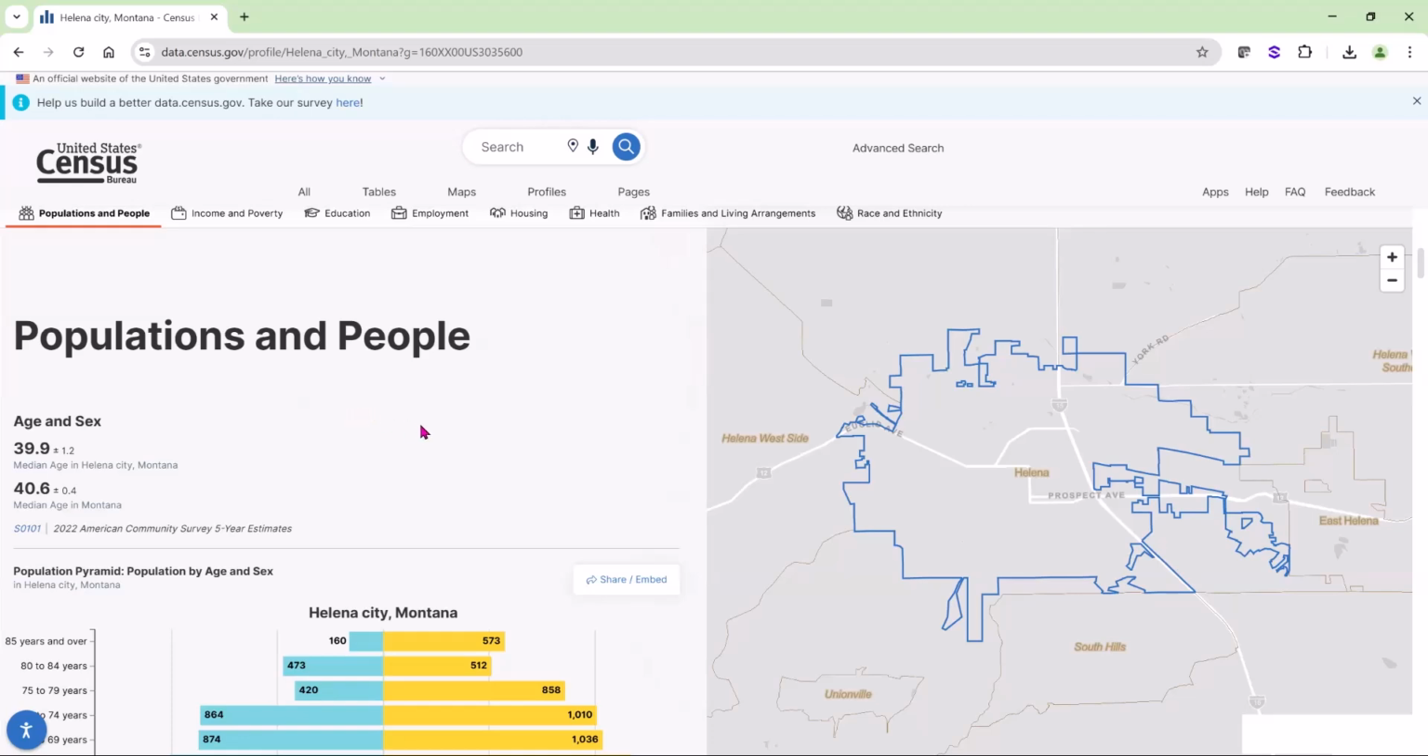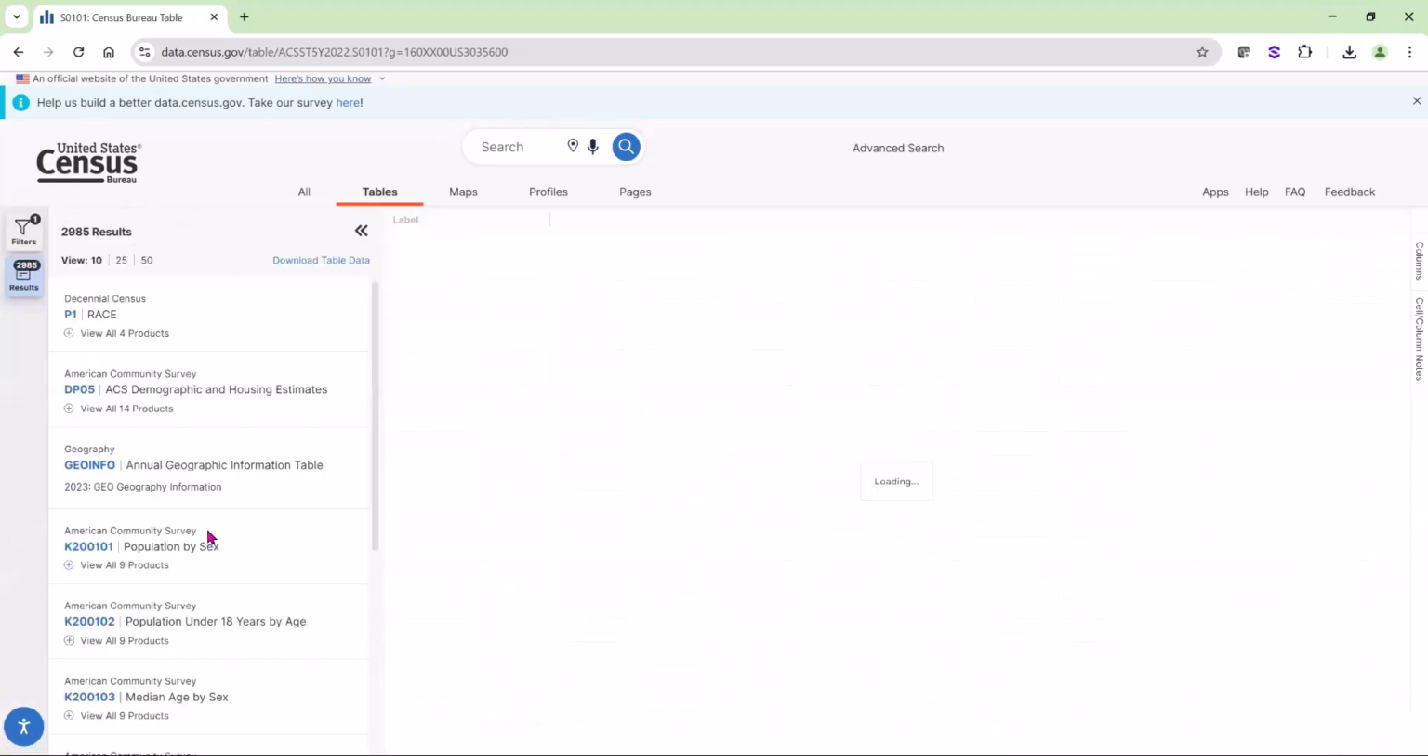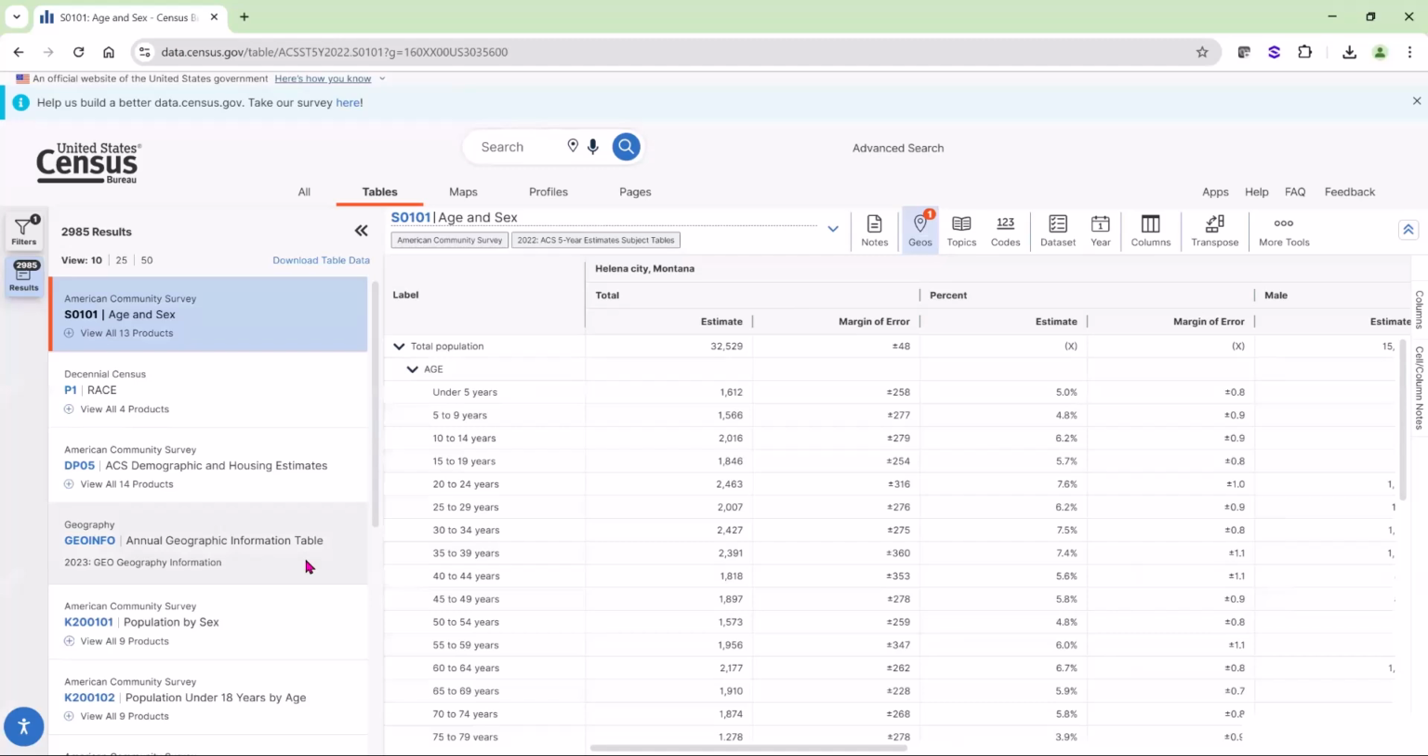Populations and people. In this section, we can find data on the median age in our community compared with the median age in Montana. Please note that next to most data figures, you will see a figure with a plus and minus sign, indicating the margin of error for that data point. You will also see a hyperlinked code, which could take you to the data table if you wanted to see more information about that data point.